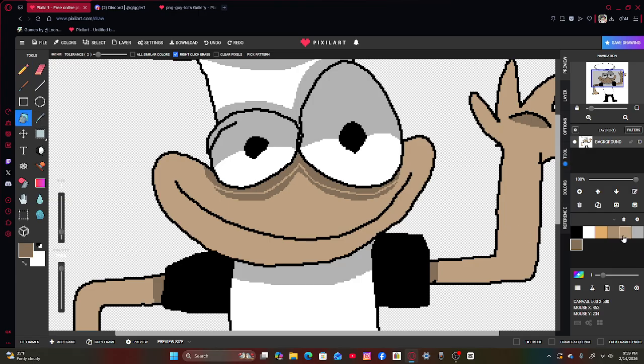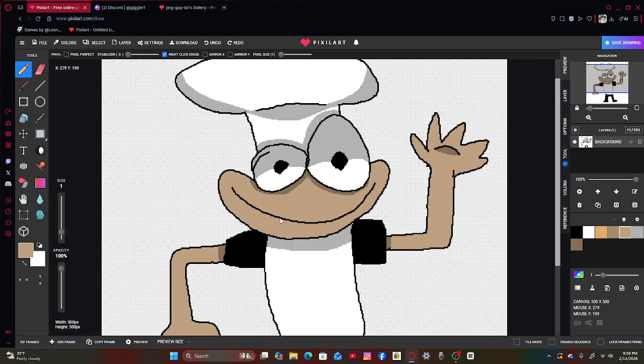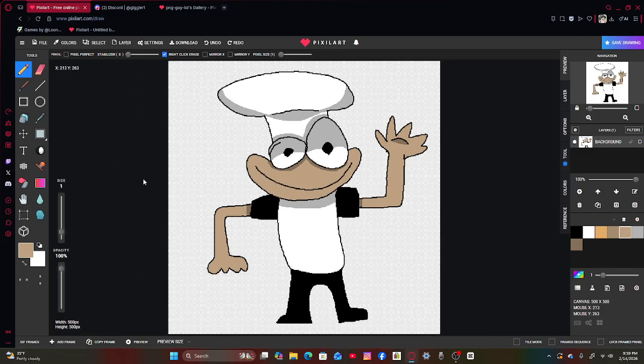Now we fix it up a little bit. We do a little surgery right here. You want shading there, but you want to make sure it doesn't look like too much. No, not too much. Trim it down a little bit. Do a little haircut. And boom, we got our Giggler.